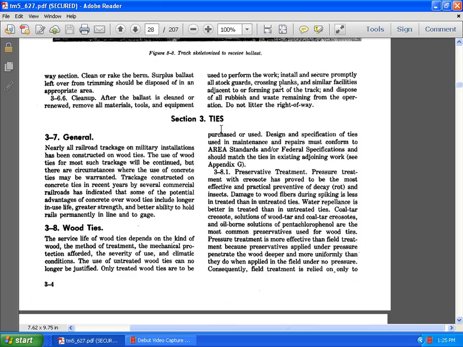3.8 Wooden ties. The life of wood ties depends on the kind of treatment method and mechanical protection afforded, and on the severity of use and climatic conditions. Untreated wood ties are no longer justified. Untreated wood ties are not purchased under design specification, and those used in maintenance and repair must meet the area standards and federal specifications and should match the existing adjoining work. See Appendix G.